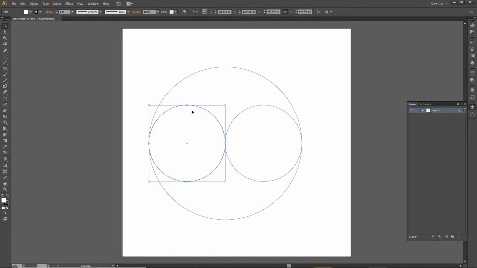Let's select this circle by clicking on it so we can see the center, because now what we need to do is to draw another ellipse. So we click on the Ellipse tool, we move our mouse to the center, and we start drawing holding Alt and Shift keys. Let's draw a circle like this.